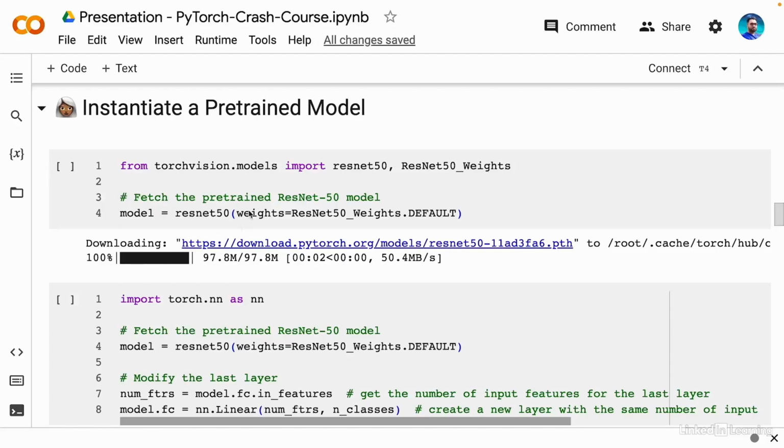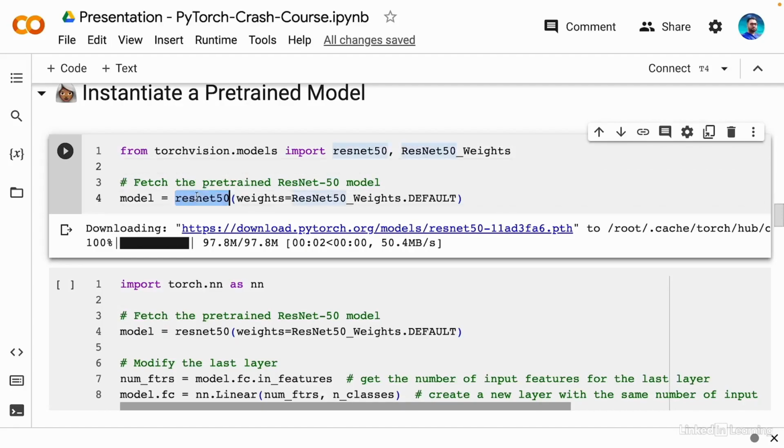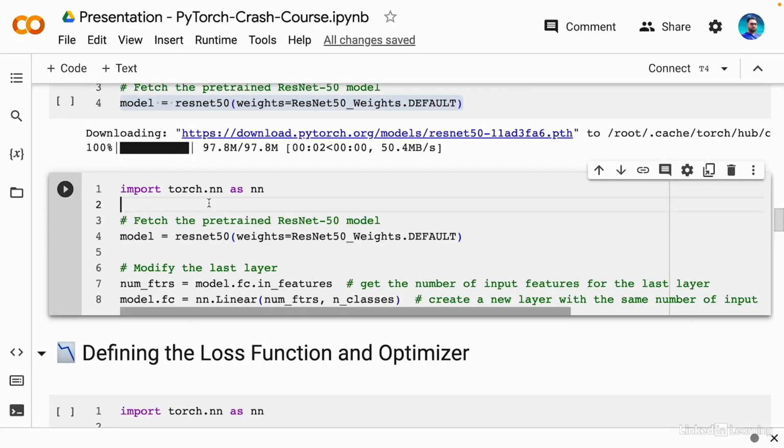We're going to access this using the torchvision.models module. From there, we're going to import ResNet50 as well as the ResNet50 weights. Running this line of code, we instantiate a model. Great. Now we've got the model successfully instantiated. We have a pre-trained ResNet that we can work with.